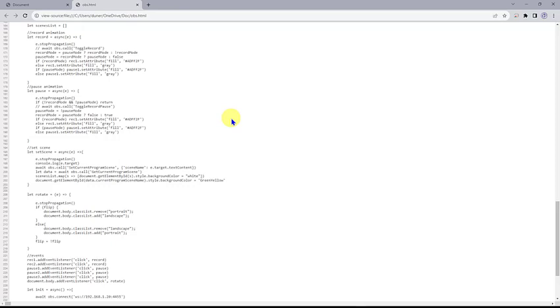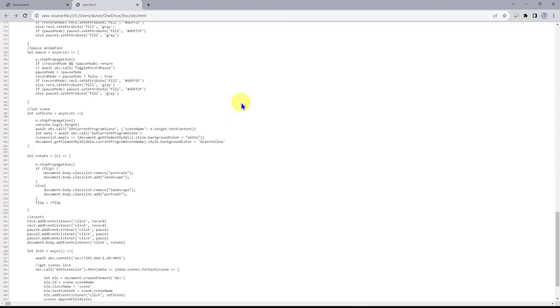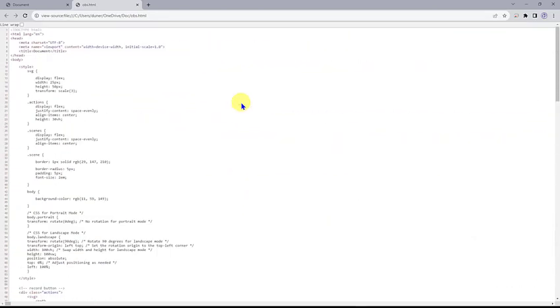You may have to reposition the button depending on your screen size on your phone or tablet. So you can just tweak around the file here.